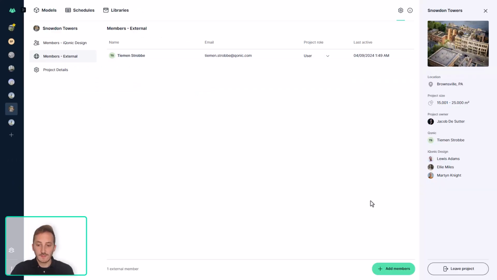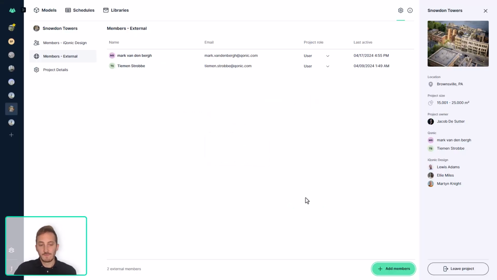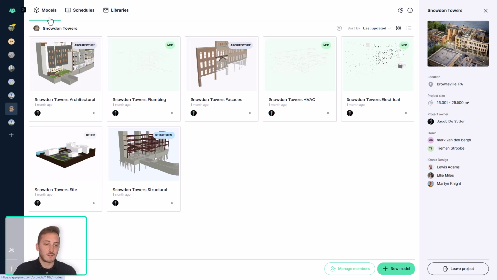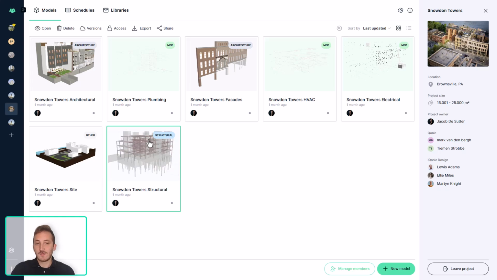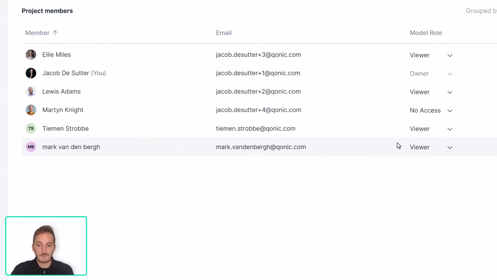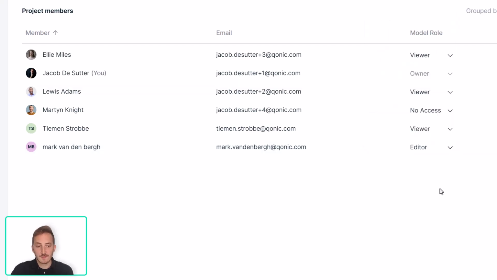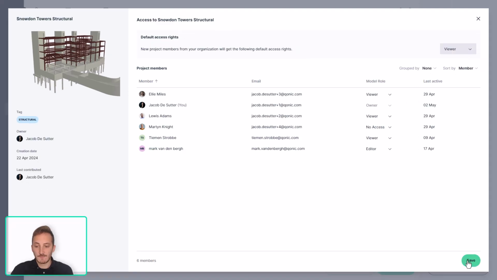Adding new collaborators is easy, just send them an email invite. For instance, I can invite Mark here as a user for this project. Now, Mark will by default not have modeling or editing access in any of these models. So per model, you can define access rights. For instance, for this particular model, I can see Mark only has viewing rights for this model. I can change this for him being an editor, for instance. So all of this can be managed by the model owner or project admin.